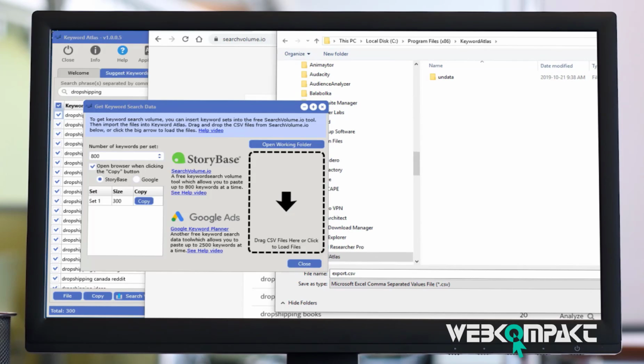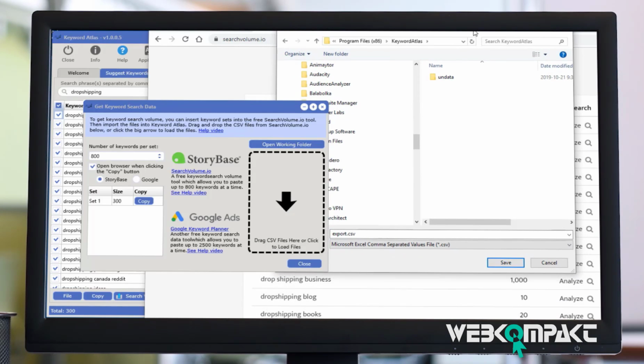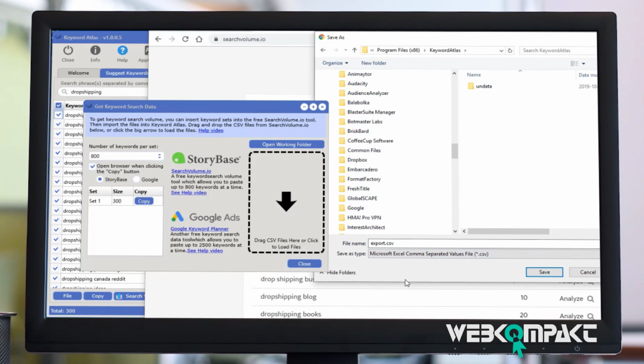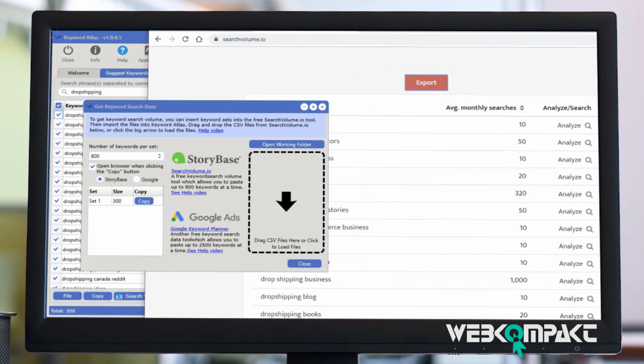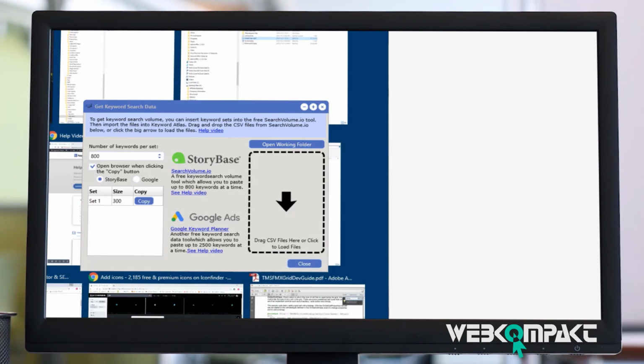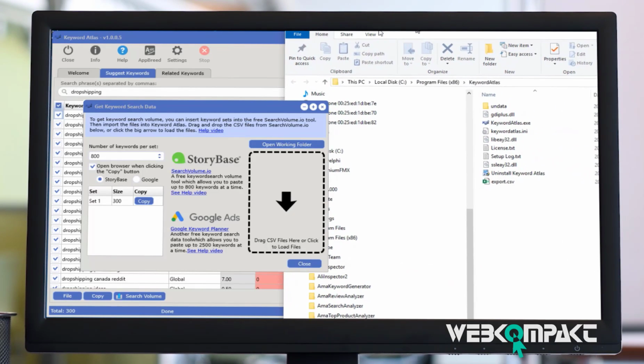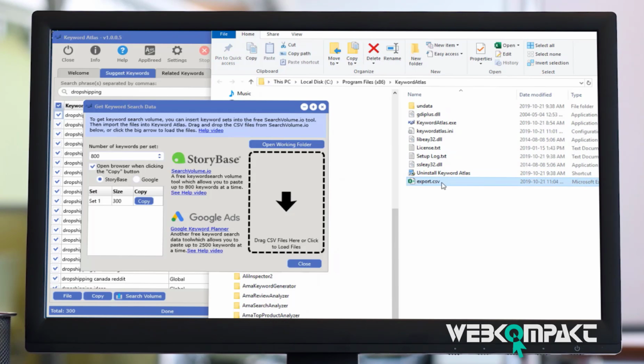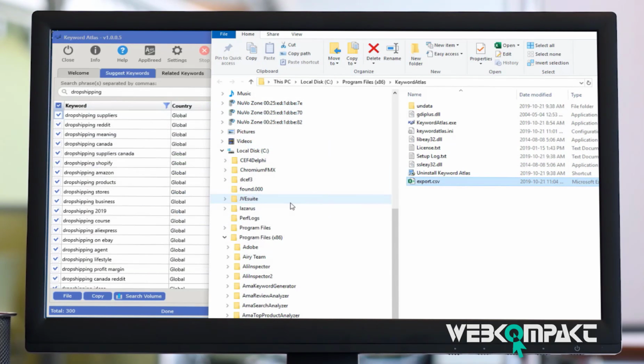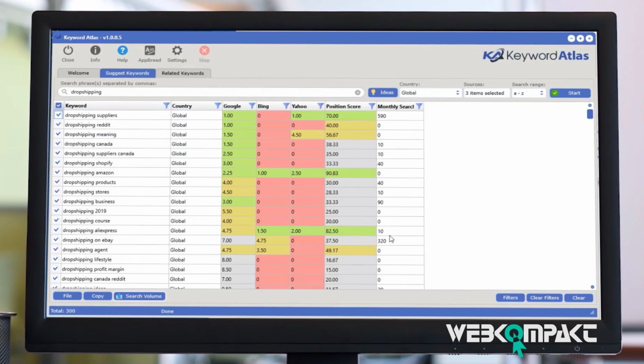So now I'm going to save that export file that we got from searchvolume.io. Save that there. And I already have that open here. You can see here's the export file. And now all we have to do is just drag it like that. And boom, there it is.